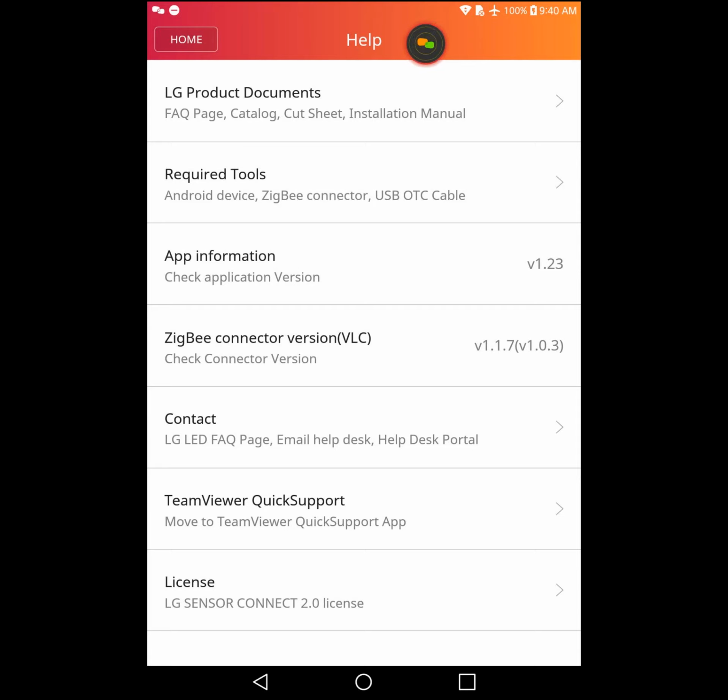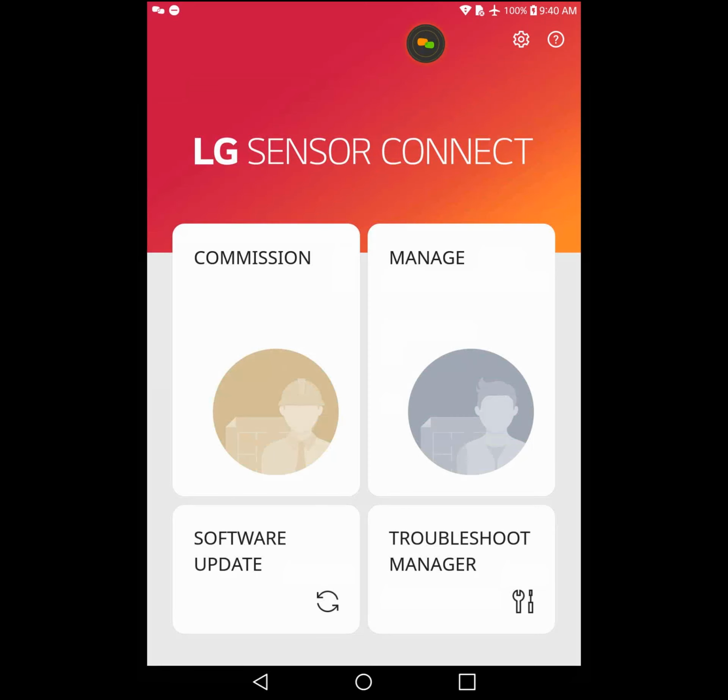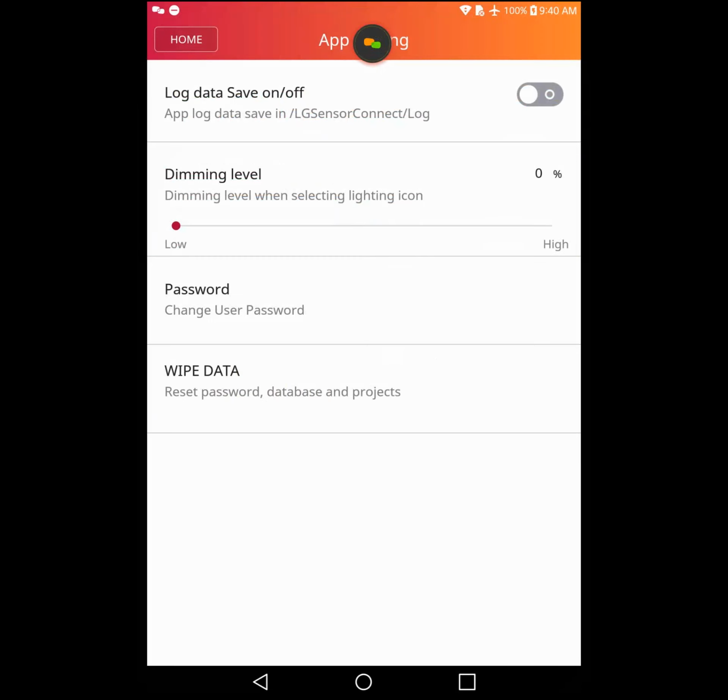And I'll go back home by pressing the home button at the top left corner. And next, I'll click on the little settings icon in the top right corner. And from here, you can enable logs. Logs are important for our developer to assess any issues you may have had with the app.